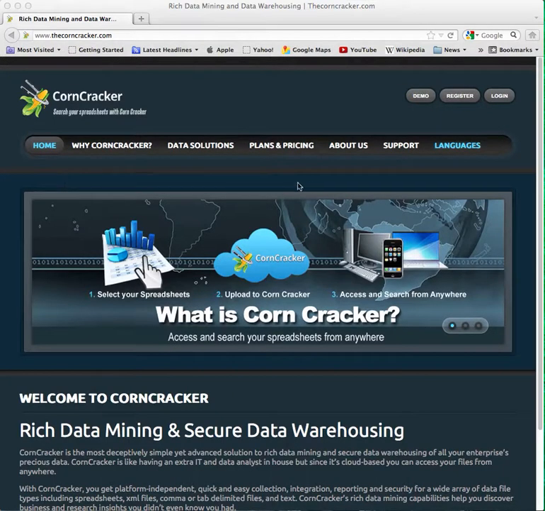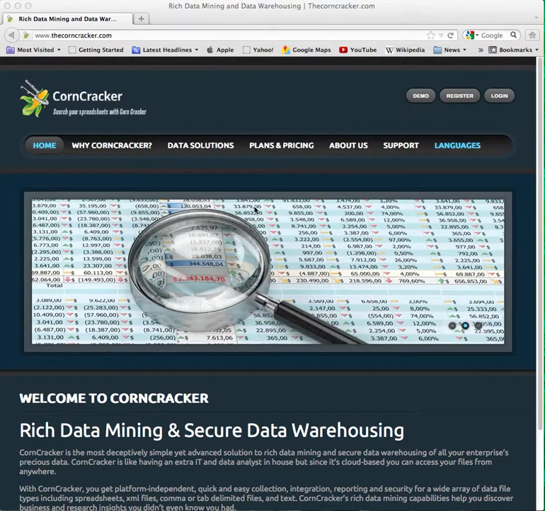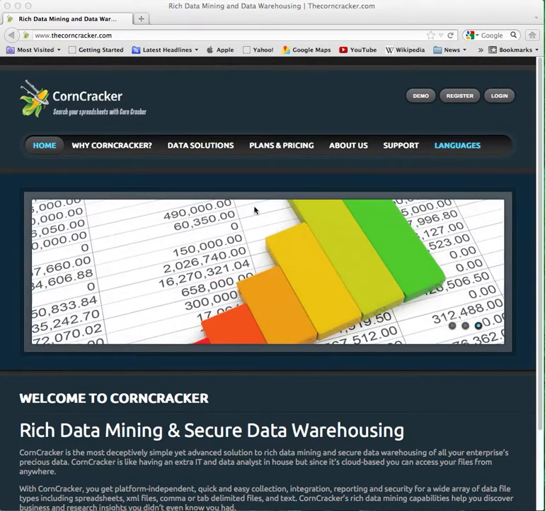Welcome to Corncracker. What is Corncracker? Corncracker is a web application delivered as a service that provides rich data mining and secure data warehousing for all of your spreadsheet and tabular data. You can even search for data across multiple files and multiple file types.